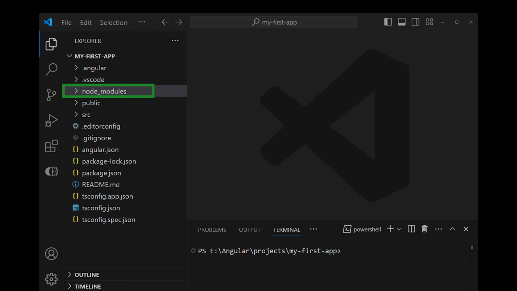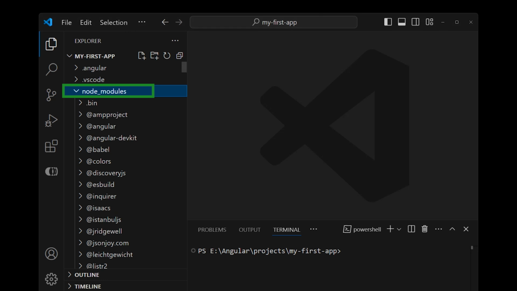The node_modules folder contains all of the dependencies that your Angular project needs to run. When you run npm install, all the packages listed in the package.json file are installed here. You should never manually edit anything in this folder, as it's automatically managed by npm.